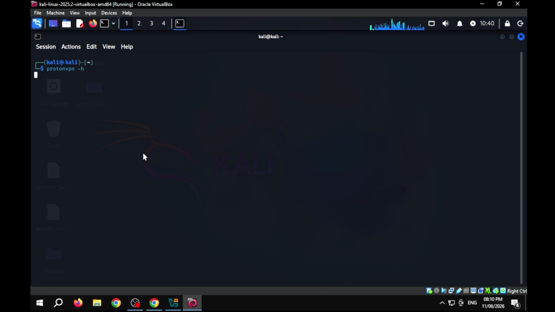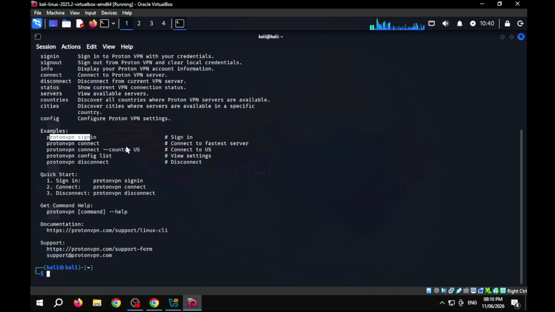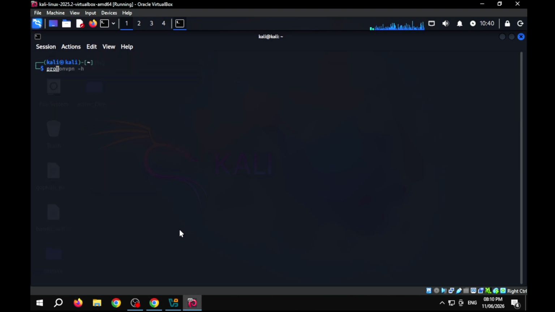Let me check the help menu of it. In the help menu, we first have to sign in to Proton VPN using the command protonvpn signin, and then we have to enter our username, and it will ask for the password, and we have to enter the same password we registered with. So let me put protonvpn signin.